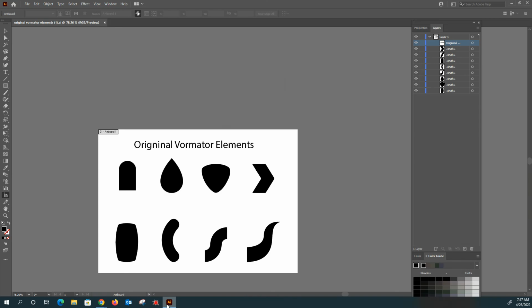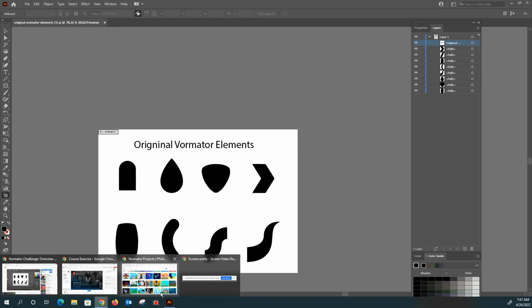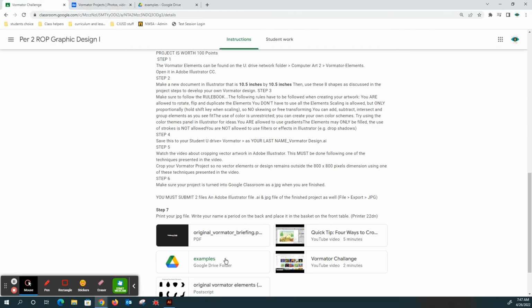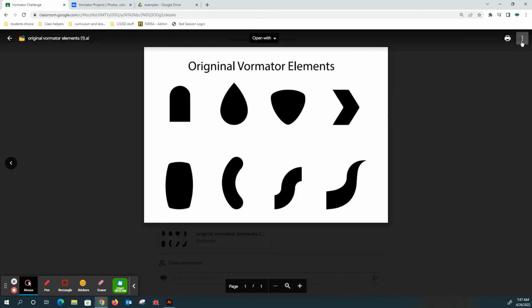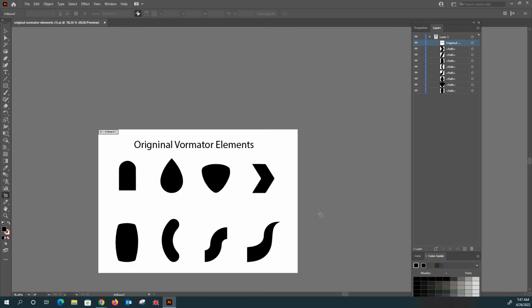Let's go ahead and open up Adobe Illustrator. These are the 8 shapes that you are given. You're going to download these from Google Classroom, located right here at the bottom. Click on original Vormator elements, open a new window, and then download from there, and it'll download the Illustrator file. You're going to open up the file in Illustrator. We are working in Illustrator today.